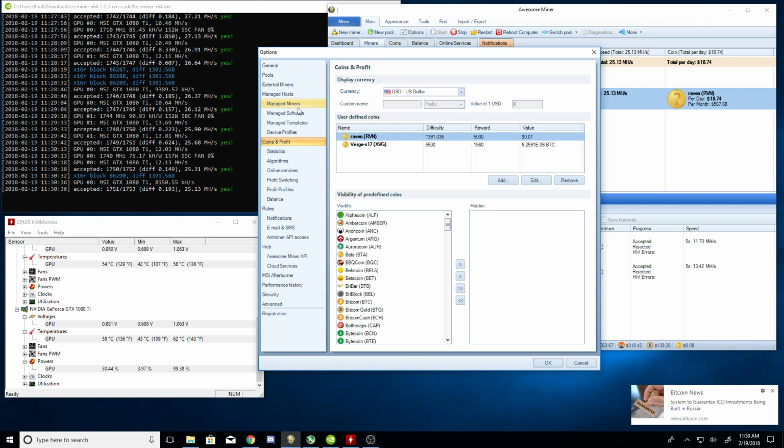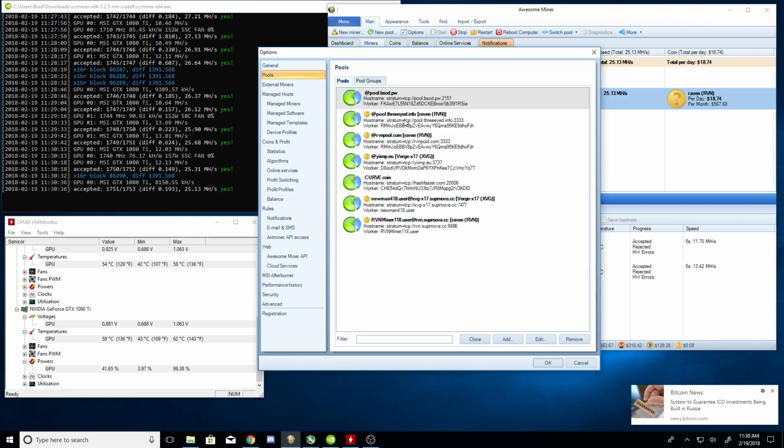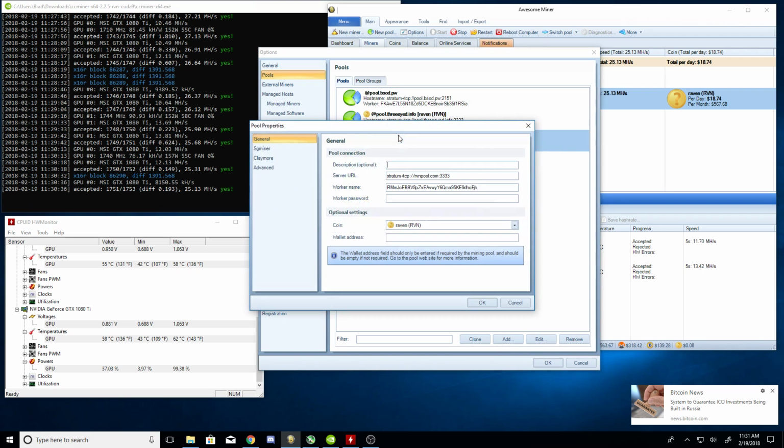I want you to go to Pools. We always have to add the pool first. We need at least one pool before we can make a miner. You can see I have multiple pools set up for different coins. All you have to do is click on the Add button. I'm going to show you as an example. I'm going to open up the Raven pool one.